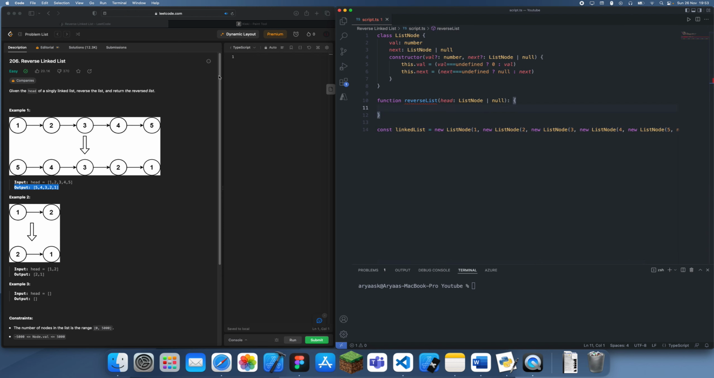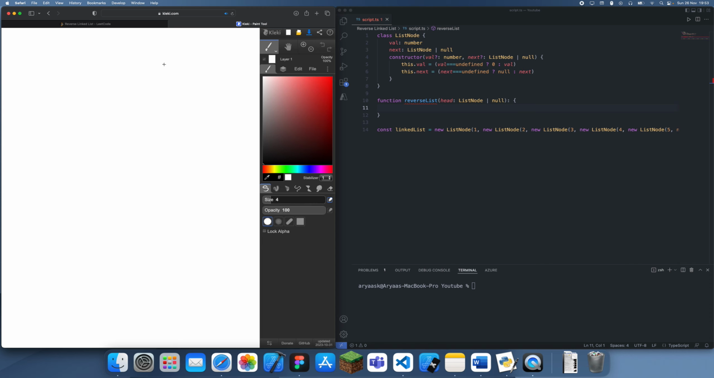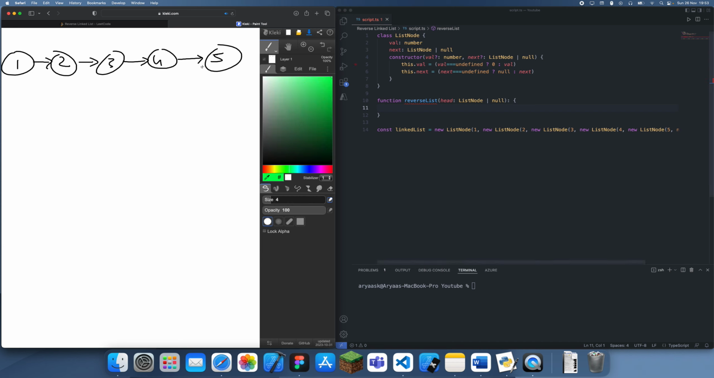The thing about linked list problems is that it's always good to visualize them and visualize switching around the pointers. So here I have just a simple paint, and I'm going to draw out this linked list. So let's do 1, pointing to 2, which points to 3, which points to 4, which points to 5. You might notice that if we want to reverse a linked list, all we actually have to do is reverse the direction of each pointer, and then this becomes a new head.